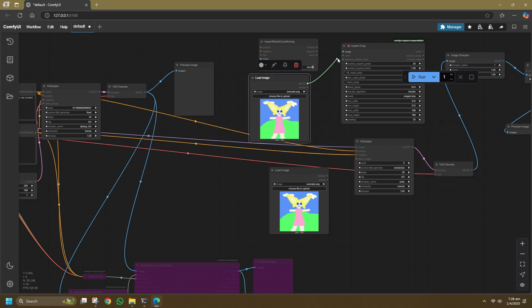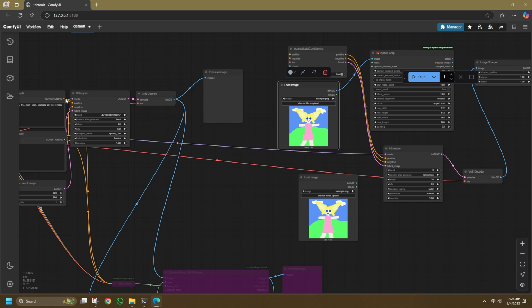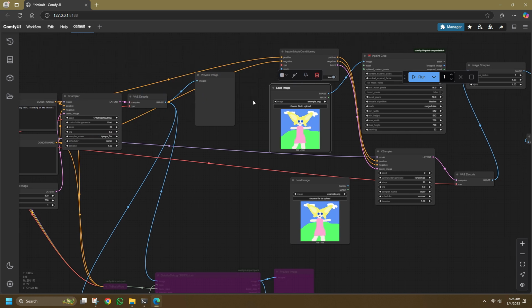Then we will connect the load image node to the Inpaint Crop node. The latent positive, negative from the Inpaint model conditioning node connects to the K-sampler. We also connect the positive, negative and VAE to the Inpaint model conditioning input as well.